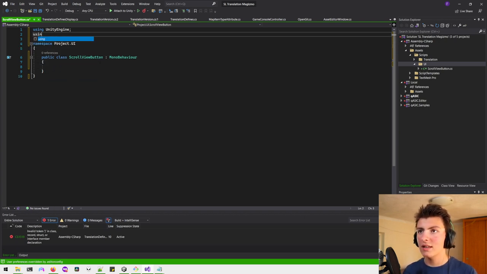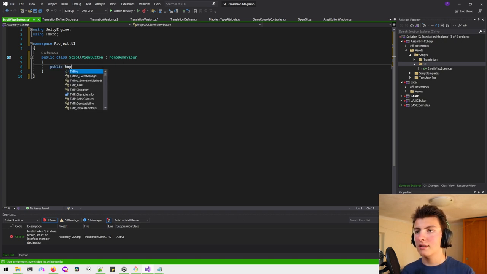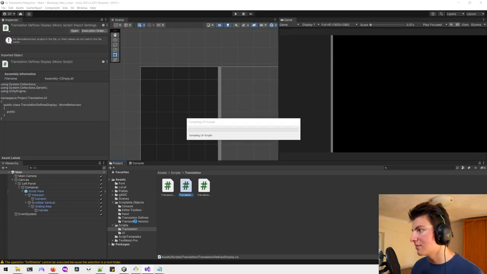I'm also using TextMeshPro because we love TextMeshPro. Public TextMeshProUGUI text, and that's probably all it's gonna do.